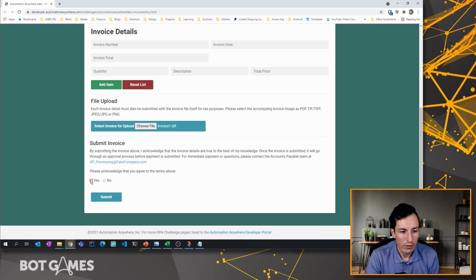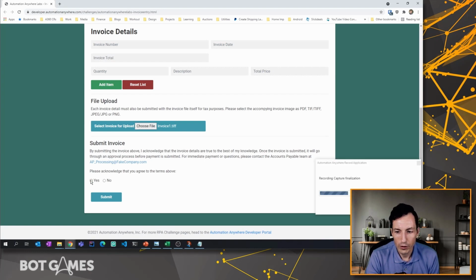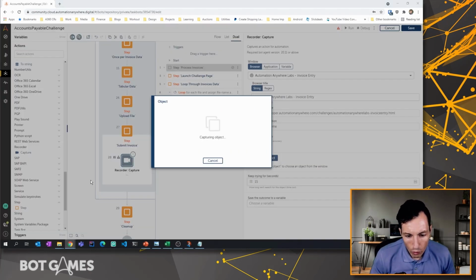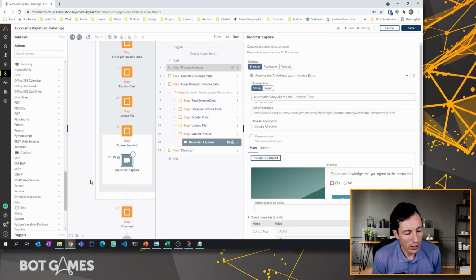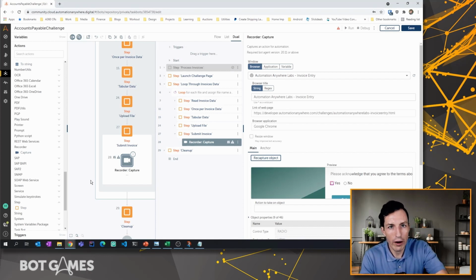Click the radio button there. There we go. One thing I'll point out here is that I know this is a long tutorial and it's a lot to take in, but what I would say is that this is a great way to learn, especially if you're new to Automation Anywhere.